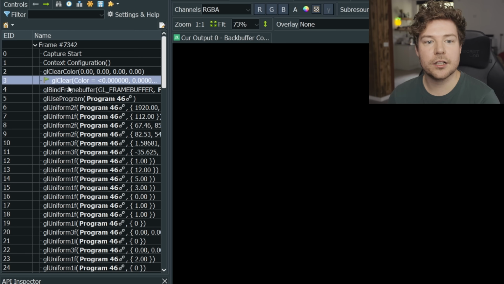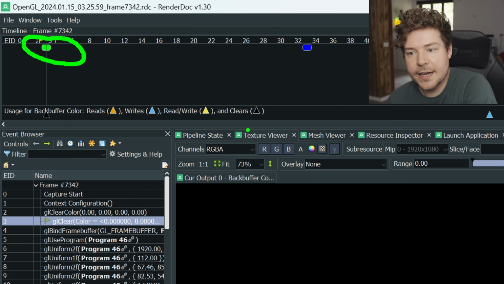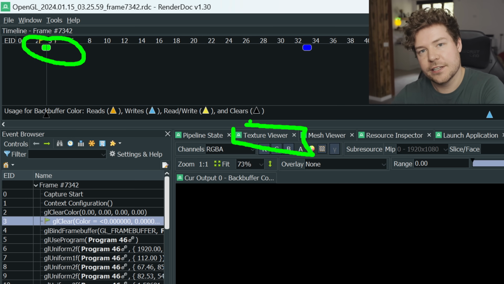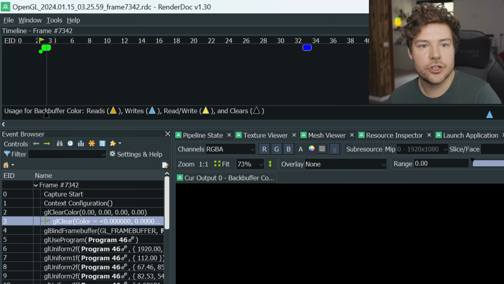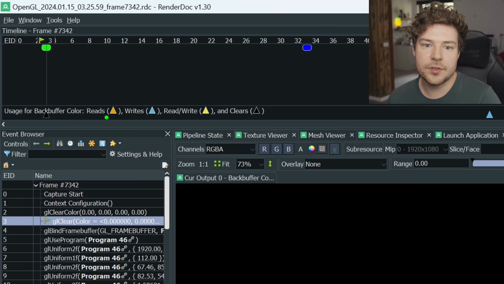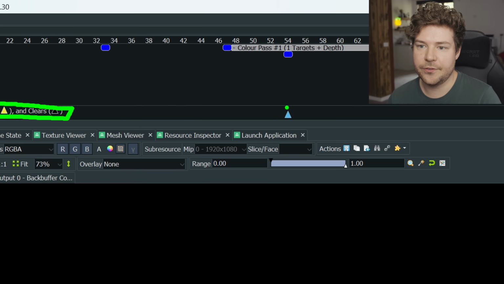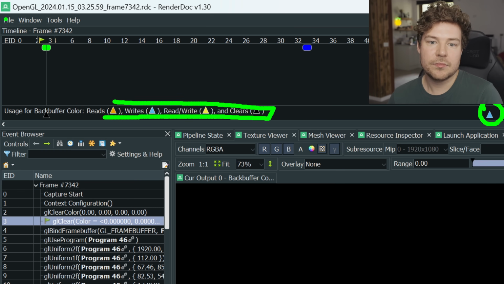You can see this is the GL clear. Some of the significant draw events, the ones that affect the texture viewer or have resources to show you, will generally show up over here. So they're showing up as these little blue things. You can also see that there's a bit of a legend here that shows some of the stuff that's happening.